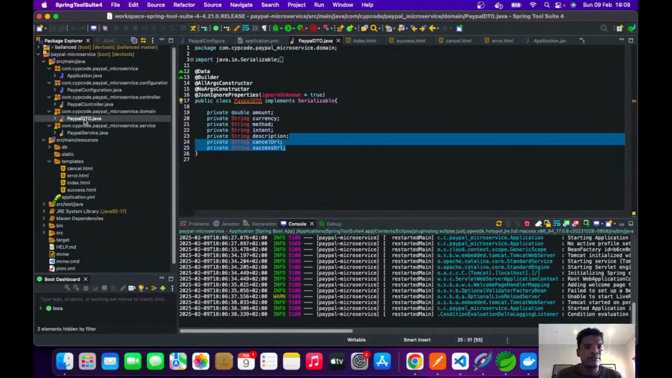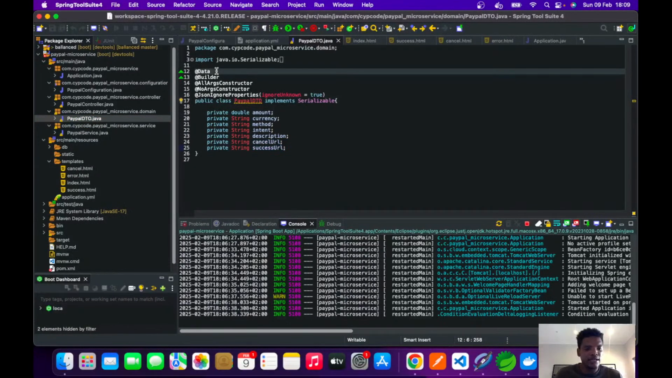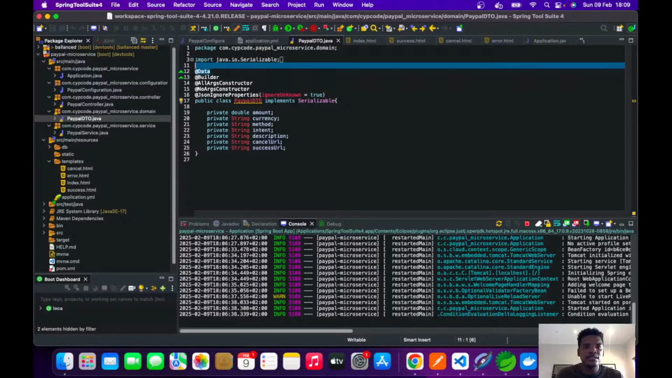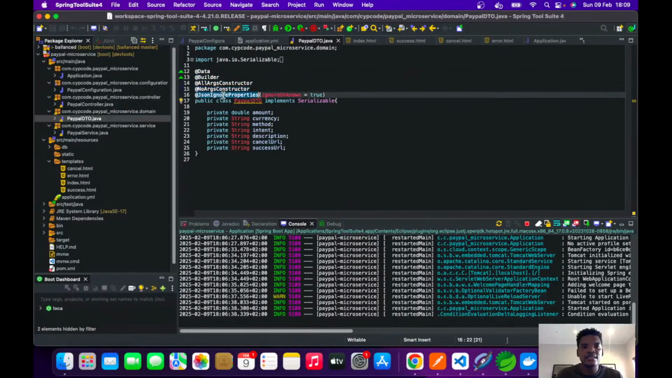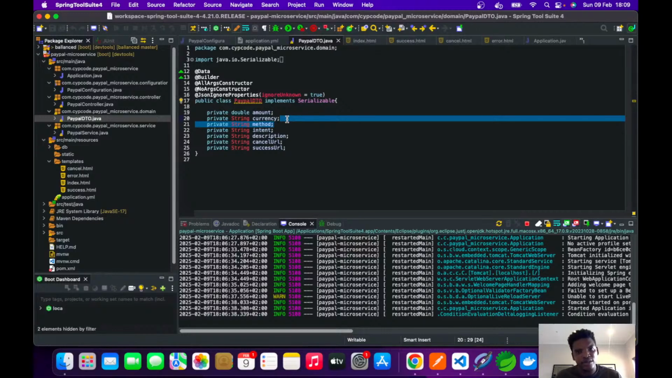So let's go to the DTO first. As per usual, you have the annotations @Data, @Builder, @AllArgsConstructor, @NoArgsConstructor, and @JsonIgnoreProperties(ignoreUnknown = true). Then in our DTO, we have private fields: the amount that we want to send, the currency that we want to transact, and the method that we want to use, is it PayPal or whatever the case may be.